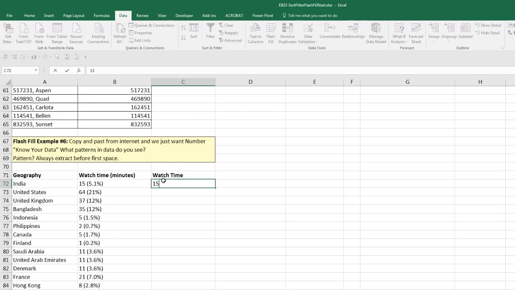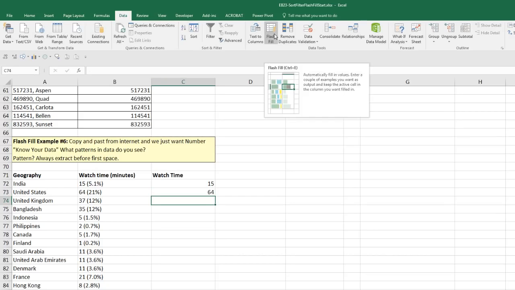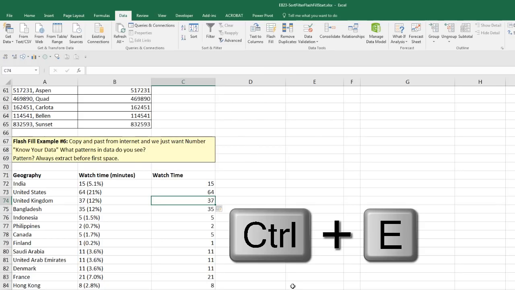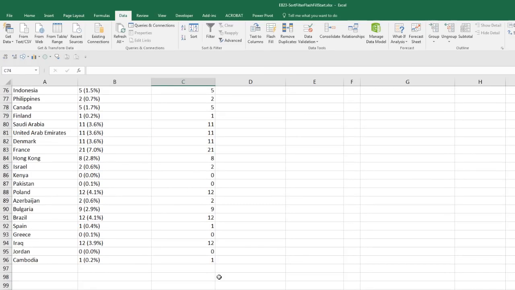I type 15, Enter. 64, Enter. Oh, it's not picking it up. So I'm either going to click the Flash Fill button or Control E. And there we go, Flash Fill all the way down.